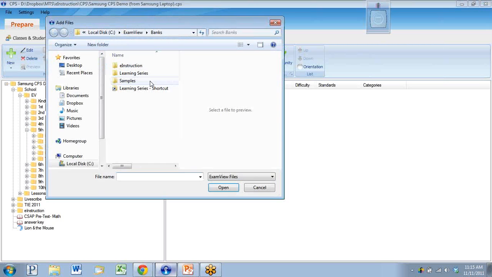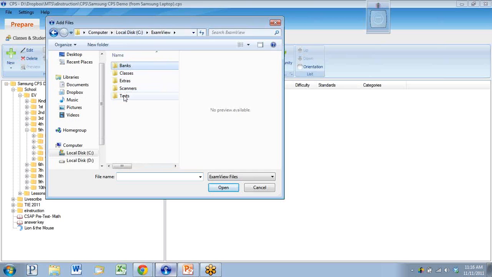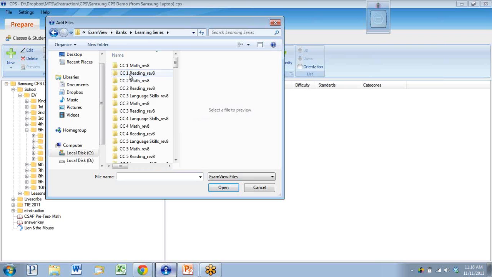The reason I'm starting with this route is that this is a much easier way to start using your challenge board instead of having to create a bunch of questions. So we'll go into our learning series. It dumps us right into the banks. A lot of times we'll go back out to tests right here, but again, we're going to leverage the use of all of those banks. So we'll go into our learning series, banks.